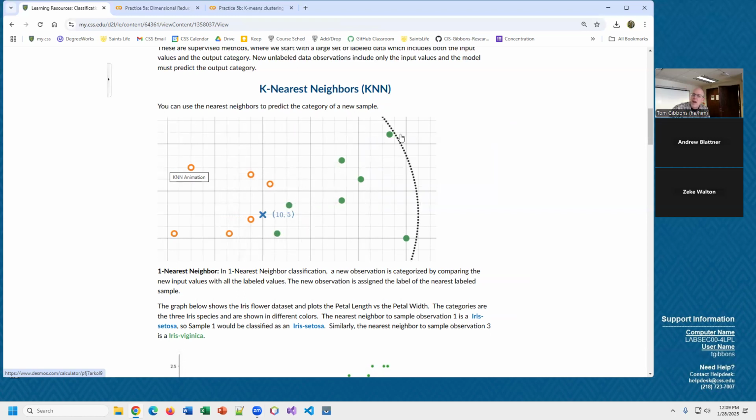And then we have some that are green. Let's say the green ones are apples and the orange ones are oranges. And we have some new fruit. We measure it. We see how big it is, how bumpy it is.